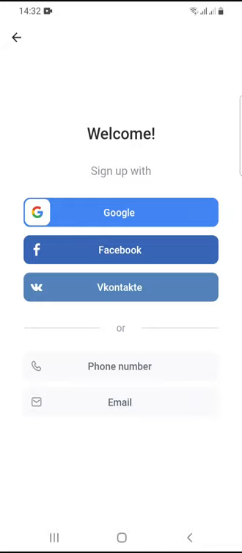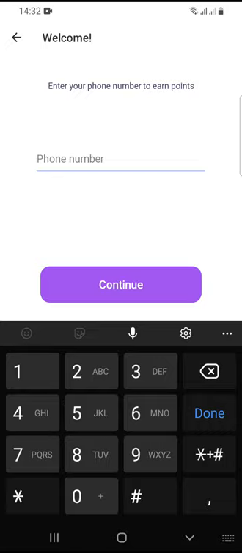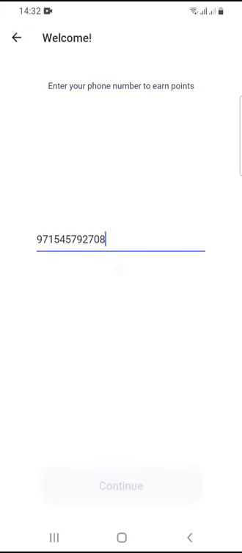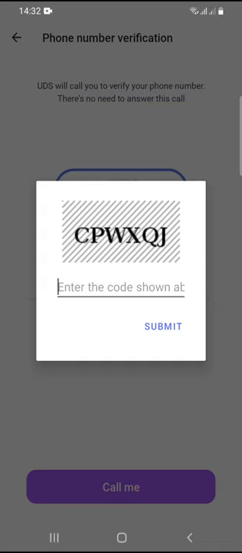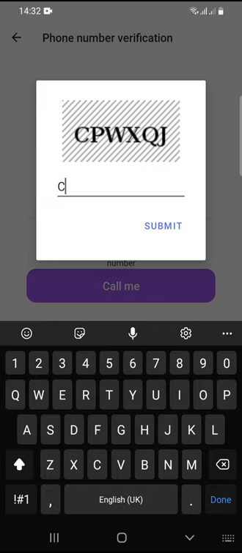And then there's an option here for how to sign up. You can either use Google, Facebook, or I can enter my phone number or the email. So I will choose the phone number, and I will put here my phone number and just click the purple continue button. UDS will call you to verify your phone number, so there's no need to answer this call. If I click this purple call me button, the UDS will call me and I need to enter the last four digits. So we need to enter this code, CPWXQJ, and then click submit.